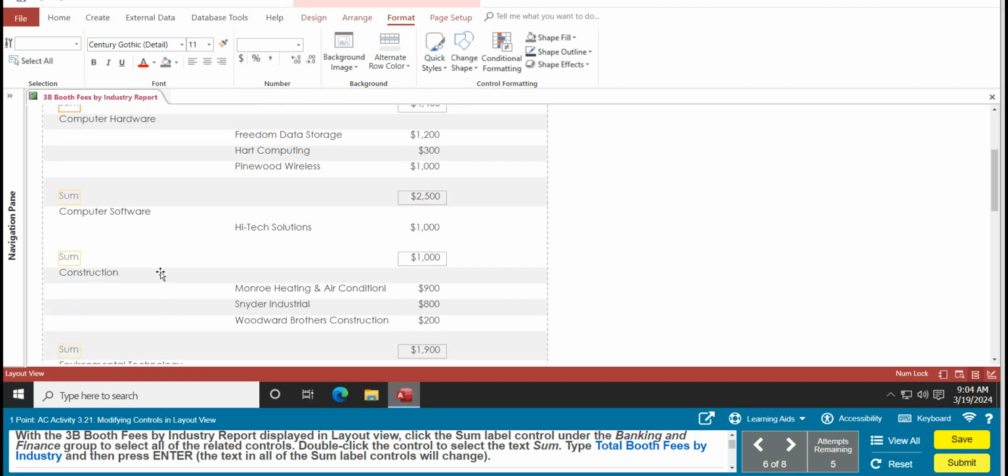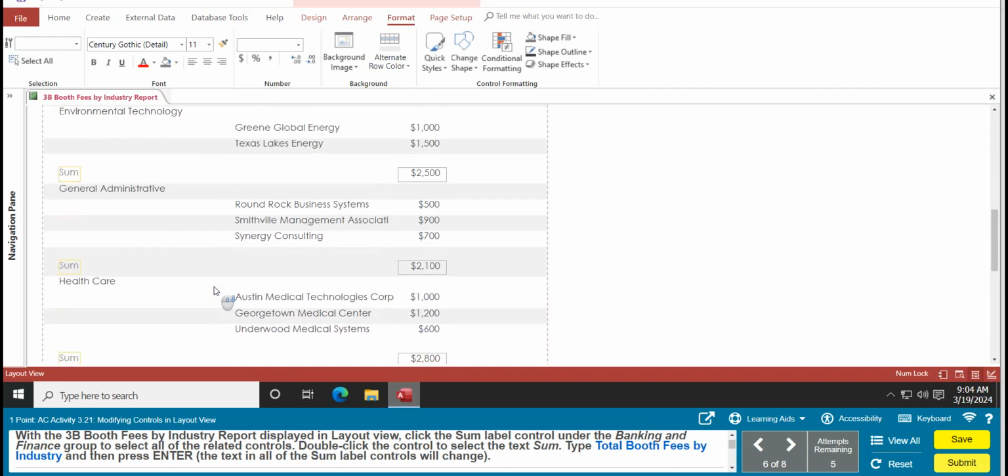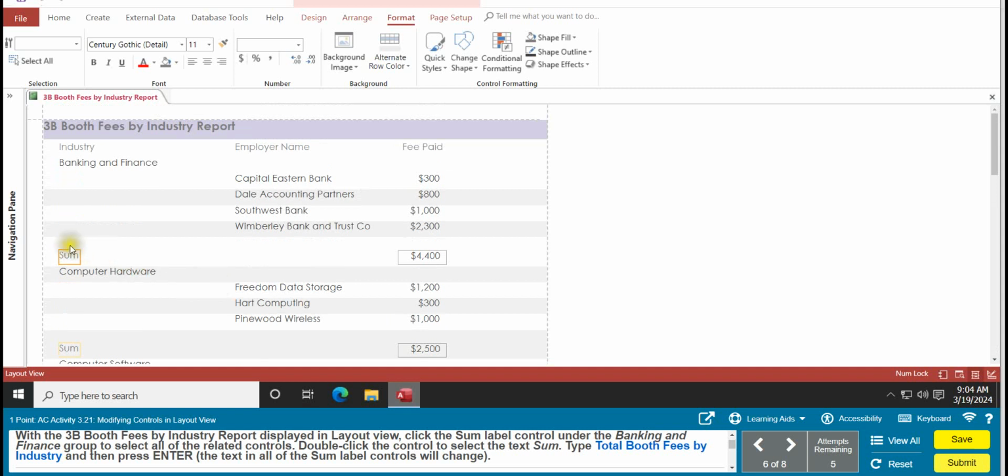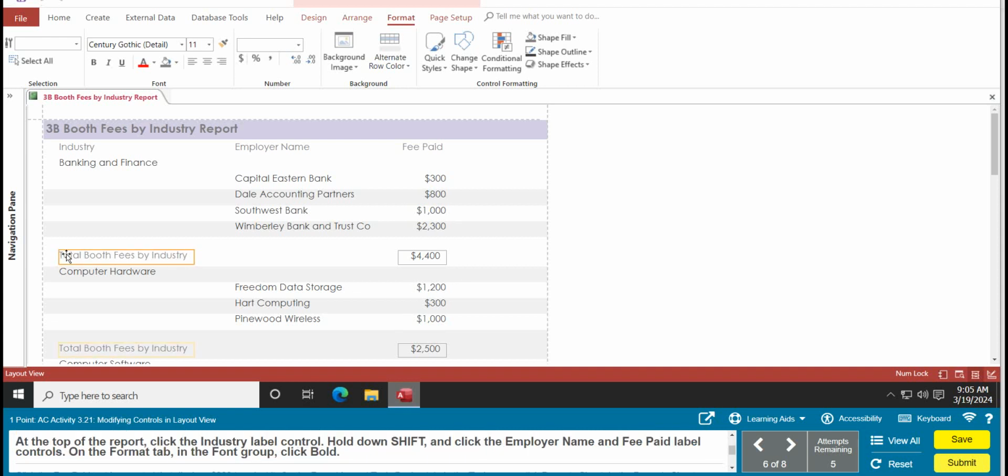Select all the related controls. Double click the control to select the text sum. Already did that. Type total booth fees by industry and then press enter. So they're all selected. So let's see. I'll double click it. There we go. Total. So I changed all of them.